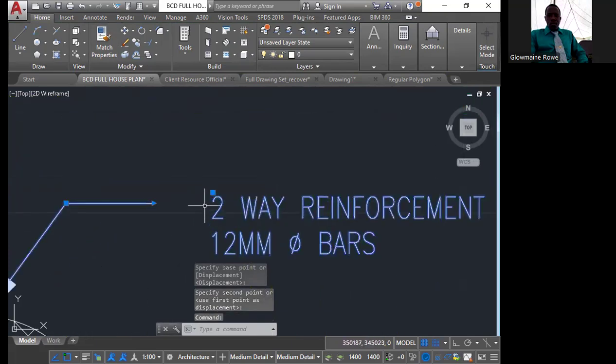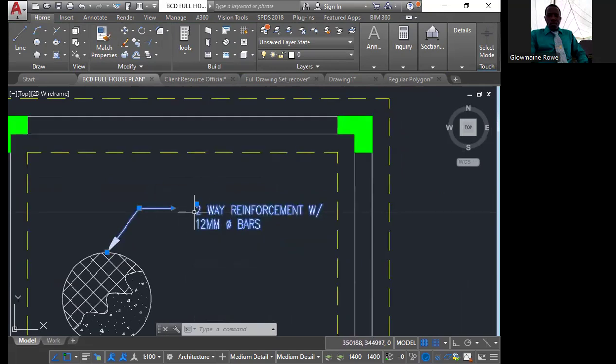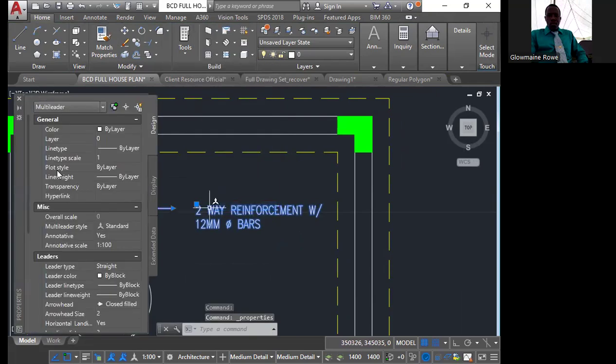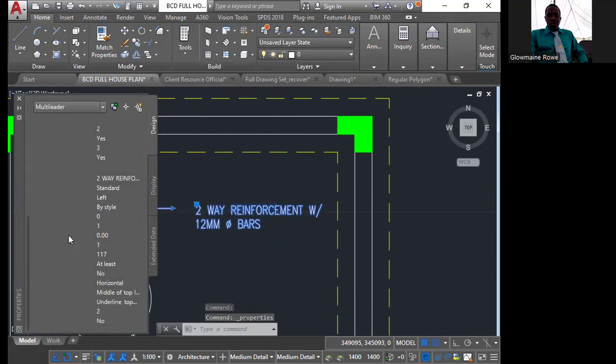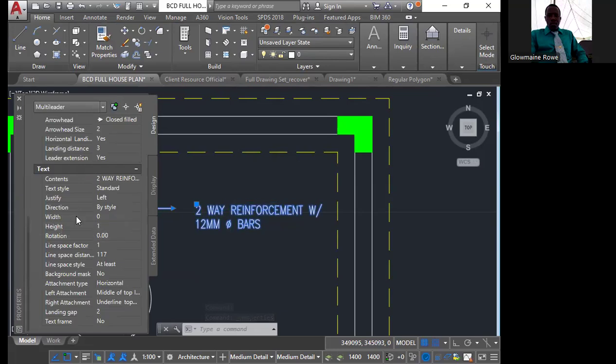Can make the offset, the text from the dimension line, or the leader line, a bit smaller. So right click, properties. Go back down to text.